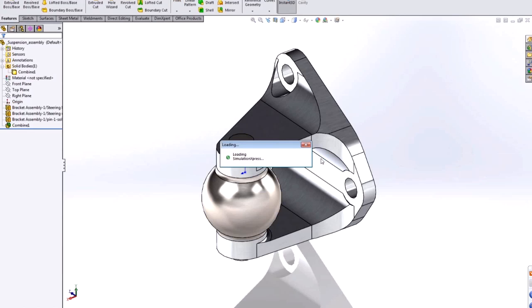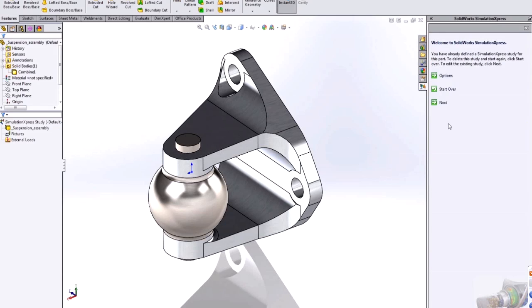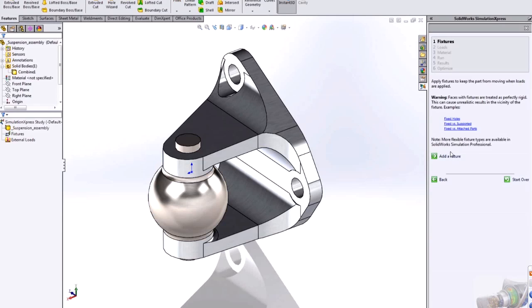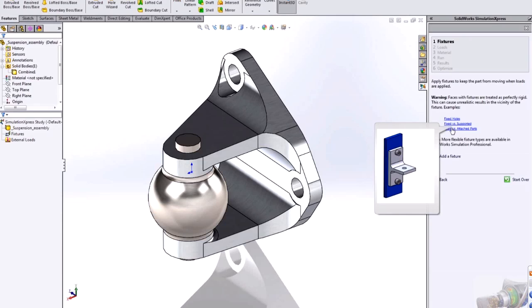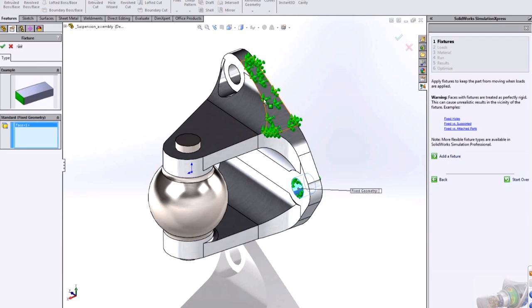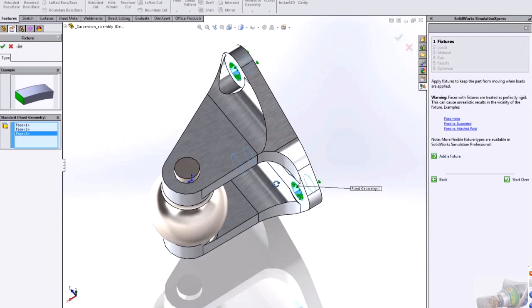Now, the process for SimulationXpress, for those of you who haven't seen it before, is very, very straightforward. It's a wizard-based interface. It's going to slowly lead you through the key things that you're going to have to check out as you go through this process. Okay, so the first thing you do is identify how the object is held. The only choice we have is to rigidly fix certain faces of the model.